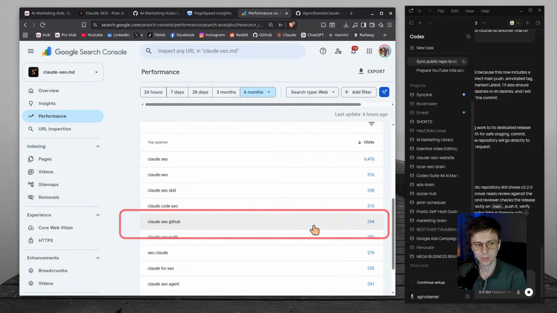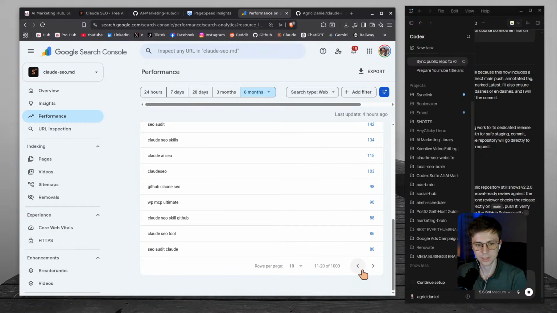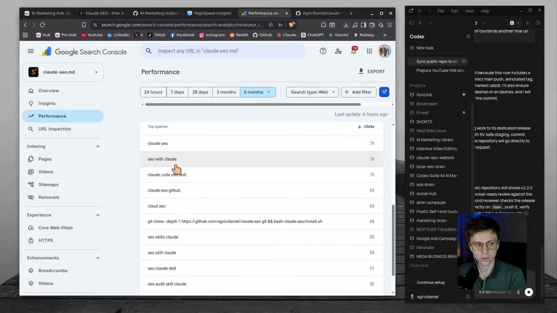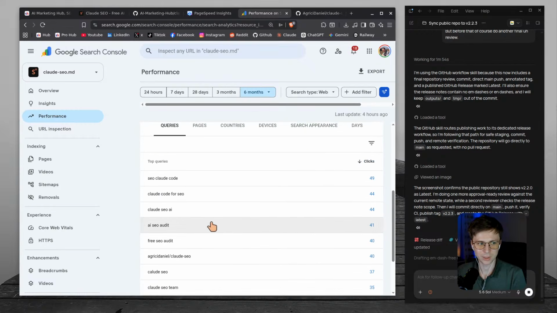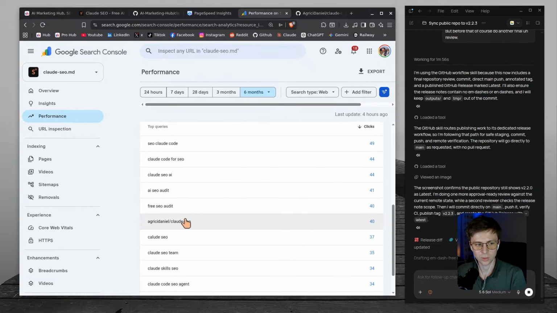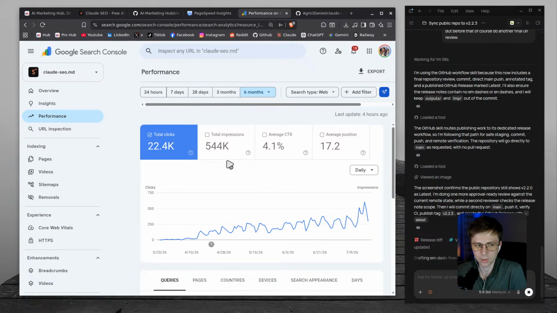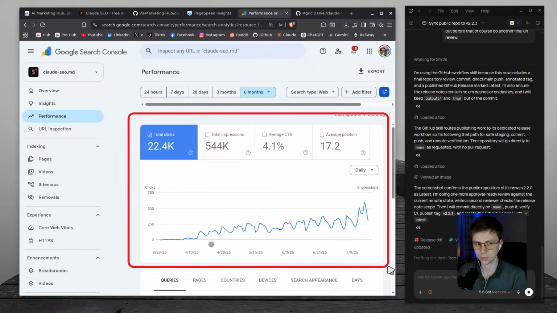That's a big win. And of course, for many other keywords: SEO skills, agent SEO skills, WordPress MCP, GitHub Claude SEO, SEO audit skill, SEO with Claude, git clone, even someone put this command there, Claude Code SEO, Agrici Daniel. So these are the keywords that I'm currently ranking for with this site. This site has exponential growth. It's fantastic. It's just growing, and I think it'll keep on growing.